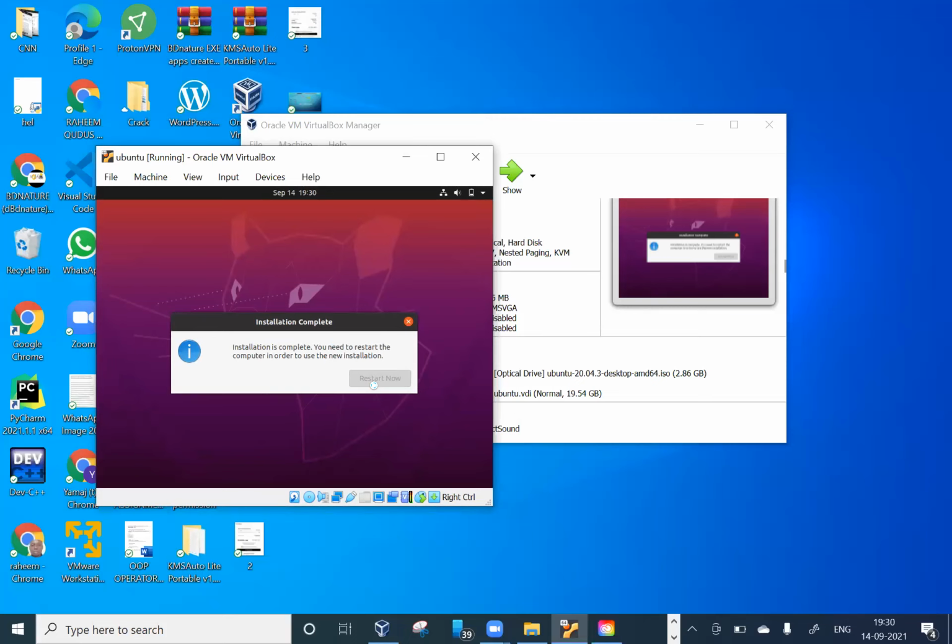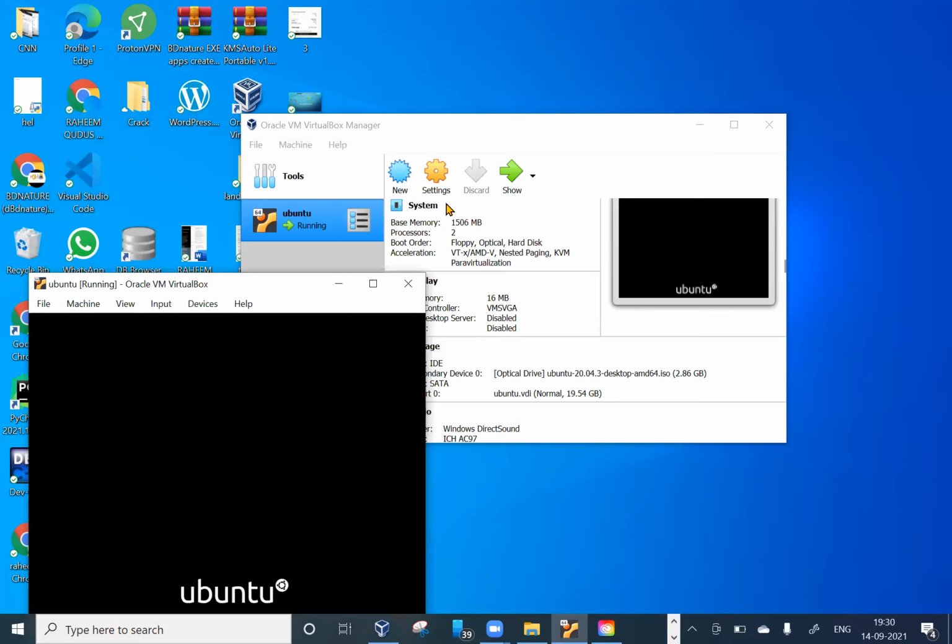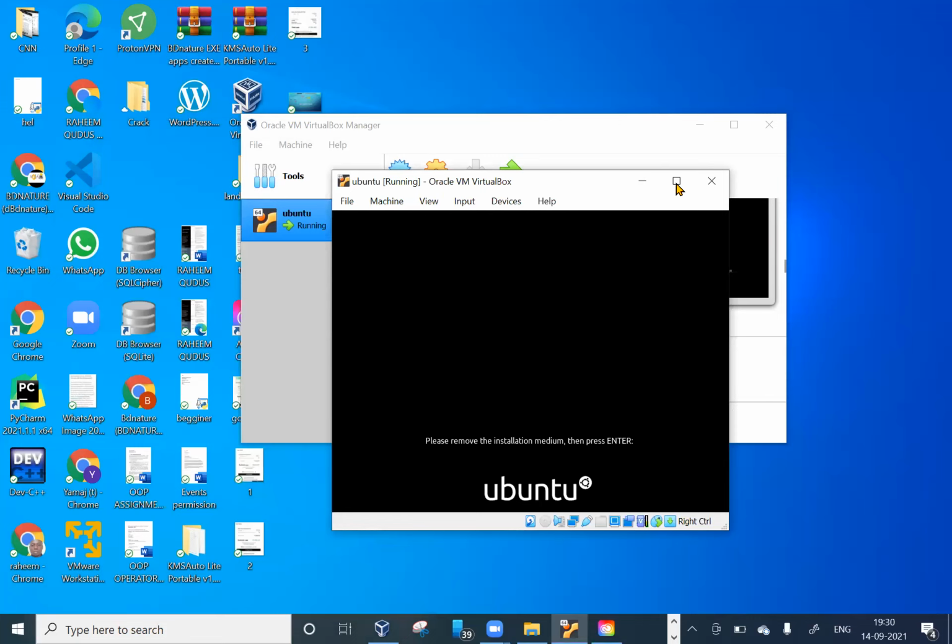When you click on restart, yeah, it is restarting already. If it's taking long, you can equally close it from here and directly just click on start from here as well. So our Ubuntu software now is coming up.